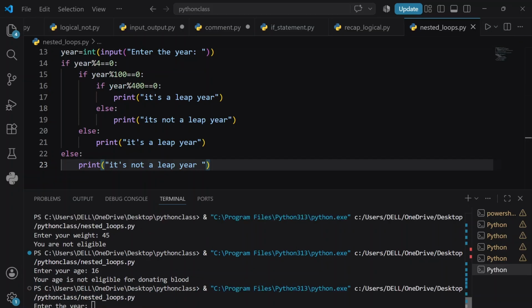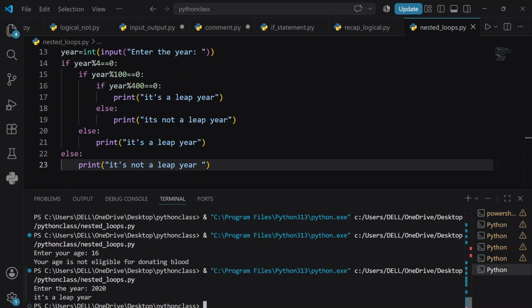As you can see very well, we have to write the year. I am writing 2020 and press enter. It's a leap year. As you know very well, 2020 is divisible by 4, and we are not going to get any type of remainder. Our condition is fulfilled. That's why we are getting it's a leap year.